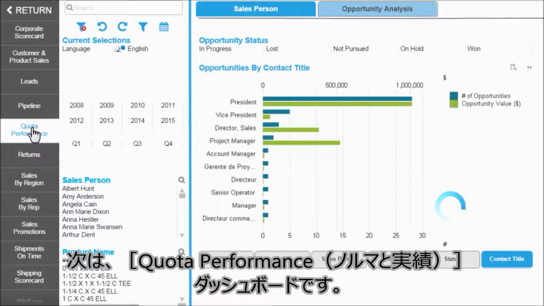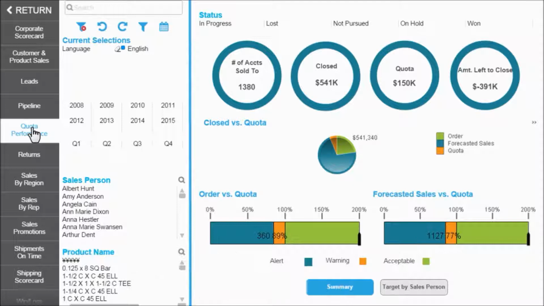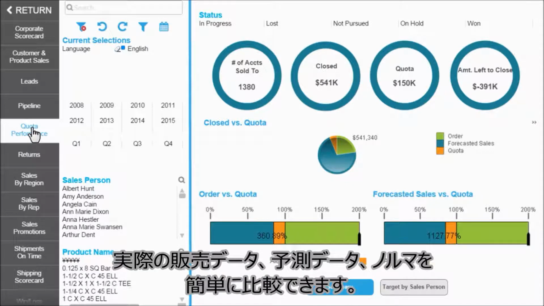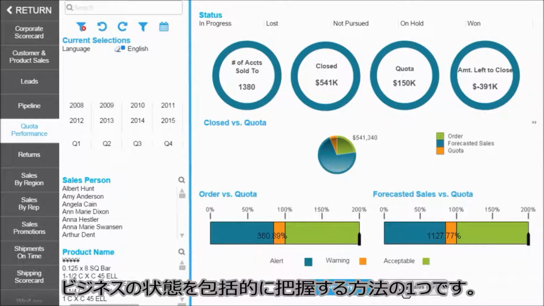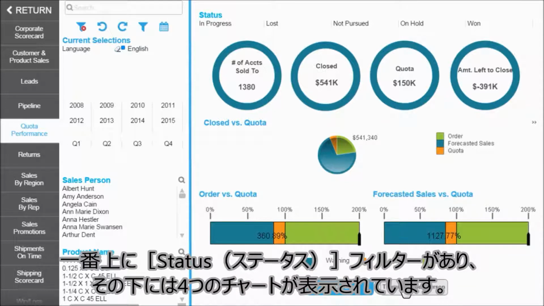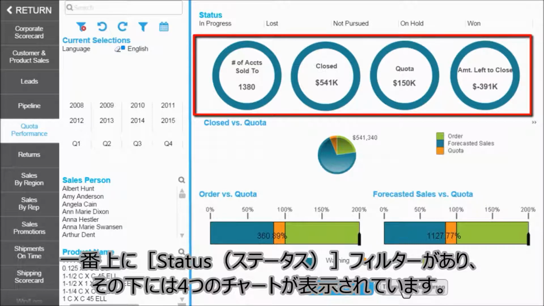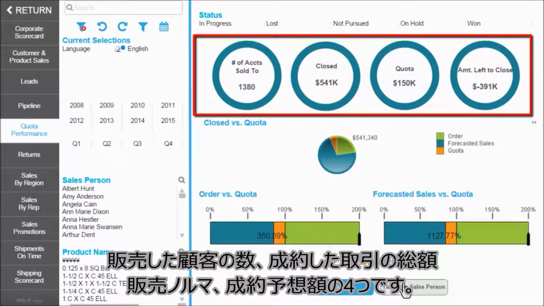Next we have our quota performance dashboard. Here we can easily see if our actual sales compare to the forecasted sales and quota. This gives us a good summary of what's going on in our business. So at the top we have a status filter, and below that are 4 gauge charts showing the number of accounts sold to, the total value of closed opportunities, the sales quota, and the amount left to close.